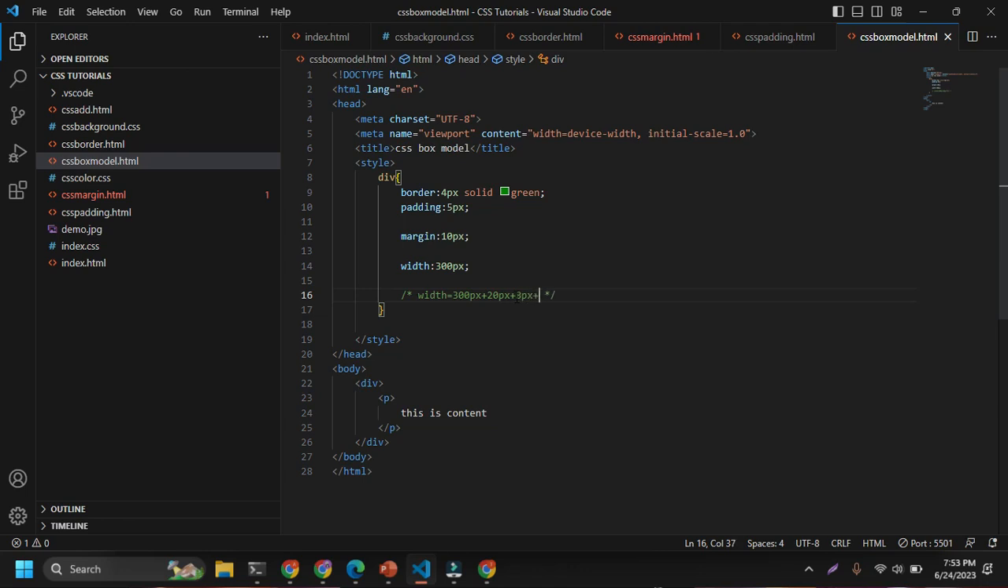And after that, we have the padding part. Margin part is 10 pixel plus 10 pixels, that is 20 pixels. And the left padding plus right padding, that is 5 pixel plus 5 pixels, that is 10 pixels. And as a whole total, this is 338 pixels. We got here 338 pixels in total.